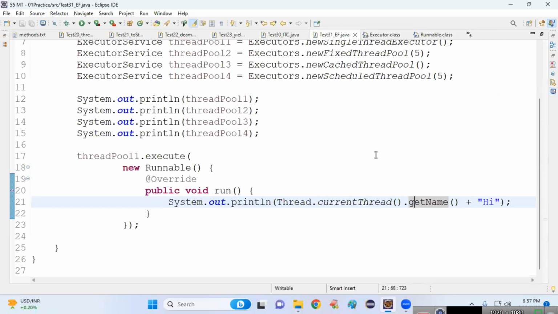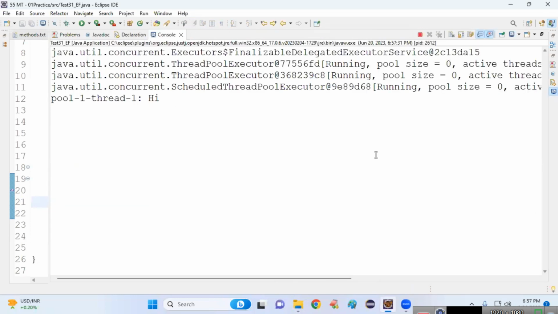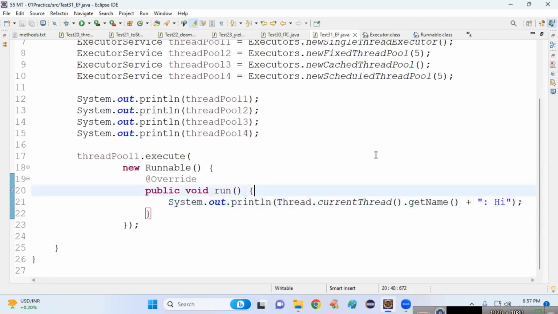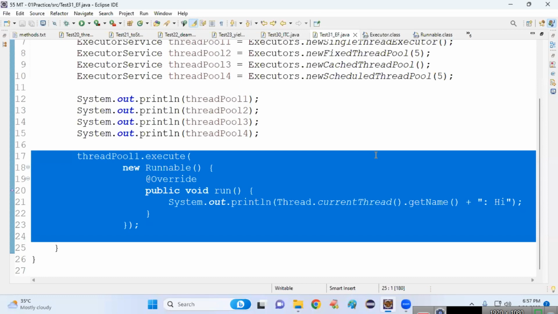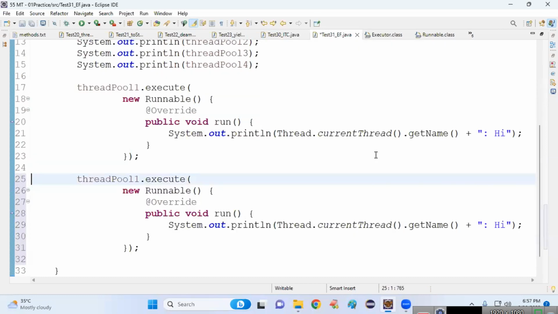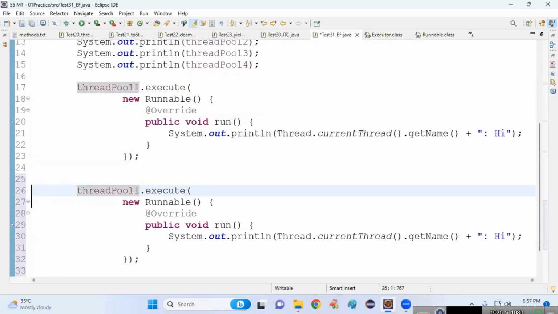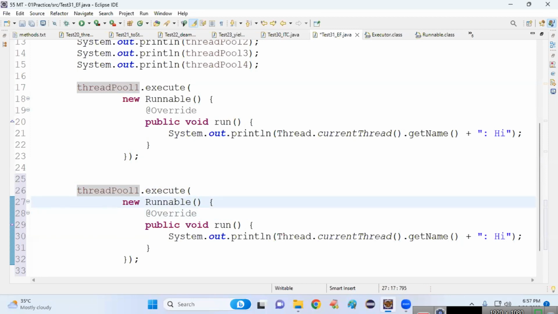What is the name of the thread? Pool one. Pool one hyphen thread one. Okay. Tell me, can I submit multiple tasks to this pool? Yes or no? I am submitting one more task. Can I submit one more task with a lambda expression?